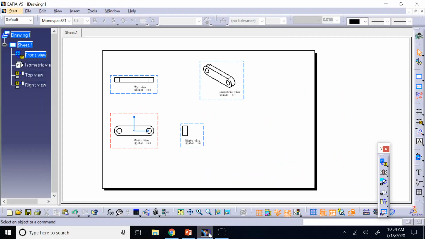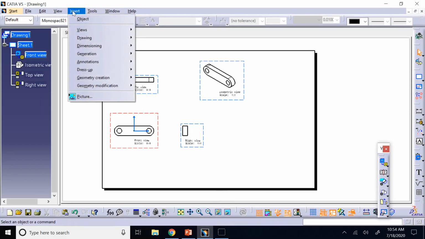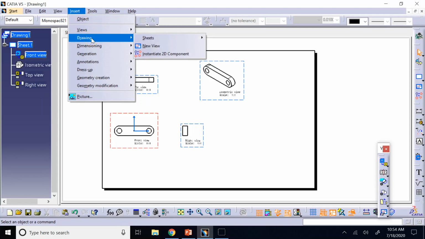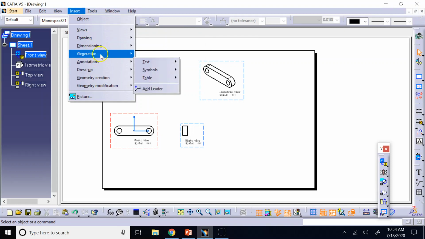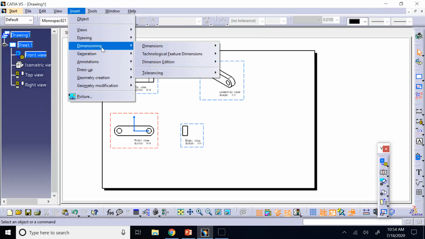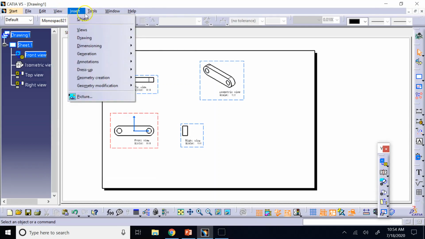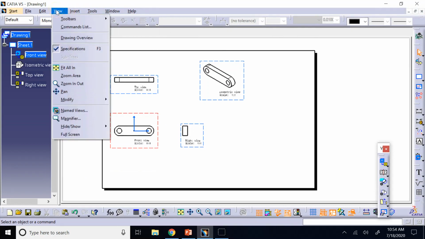So first of all, how do we add it? Just to know how much room we have left for the four views. So if we go under Insert, right? Do you see anything? Under Views, under Drawing, what do you think? Under Annotation, under Dimensioning, what's your idea? Where do you think I can add that? Should it be under Insert or under Tools, right? So what do you think?